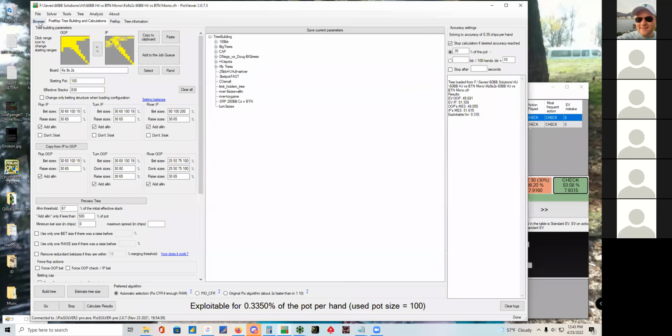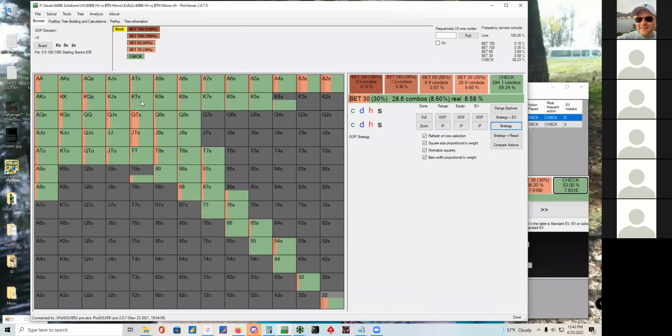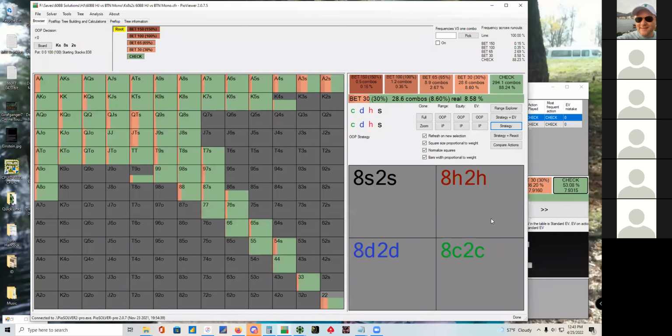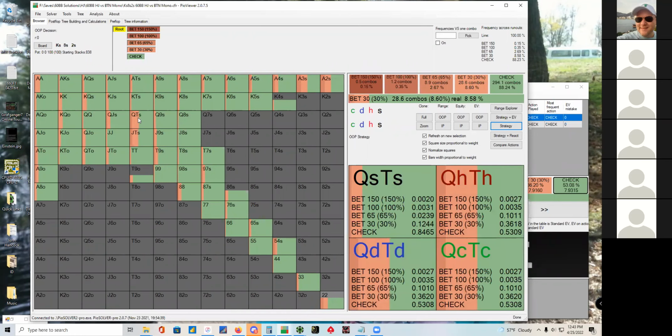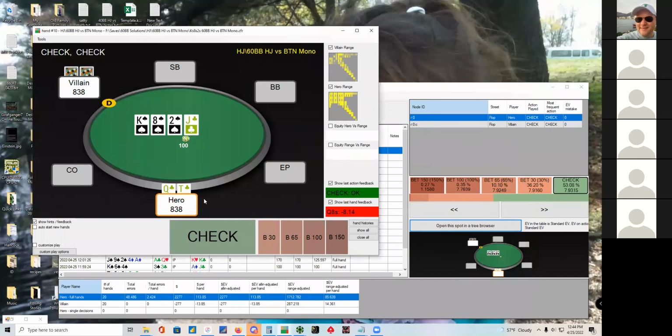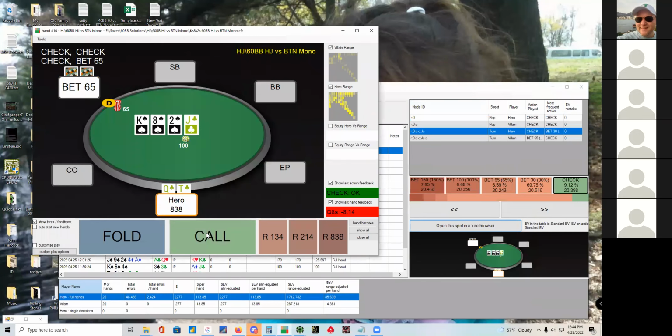Queen highs are not gonna win at showdown a lot of the time here. Still checking 88%. This hand just wants to bet. Screw that, honestly. Yeah, let's move on. We can leave that out. It's only a couple of hands. Yeah, supposed to bet it again.